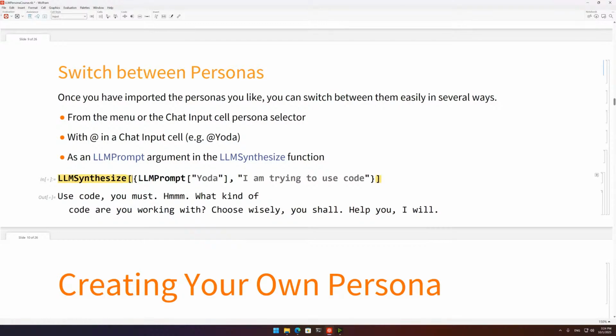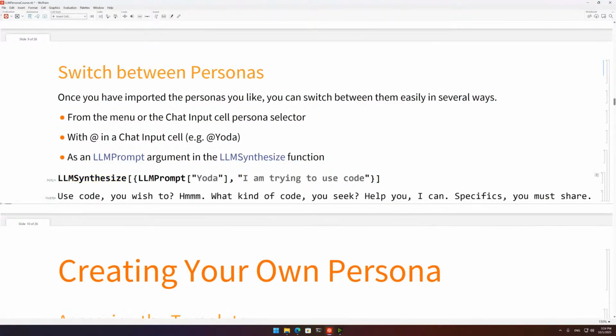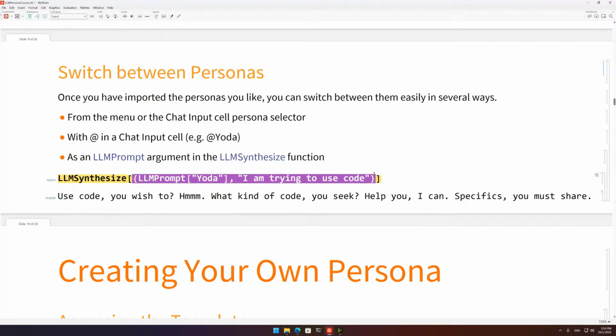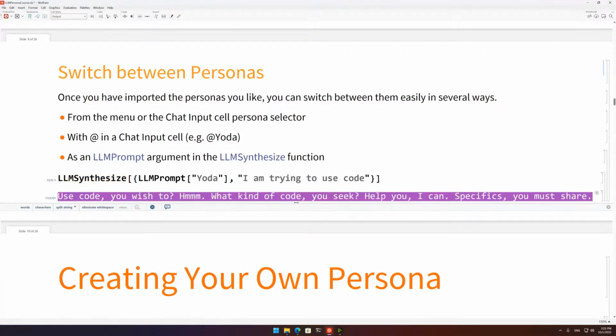In this case, we are using LLM prompt Yoda. As I mentioned, this is the easiest programmatic way to import something from the prompt repository. So here we're using Yoda, and then as the second element in the list, we are saying I'm trying to use code. When we send this, all of it will be concatenated into a single string, and it will be sent to the backend, and you'll see your response.